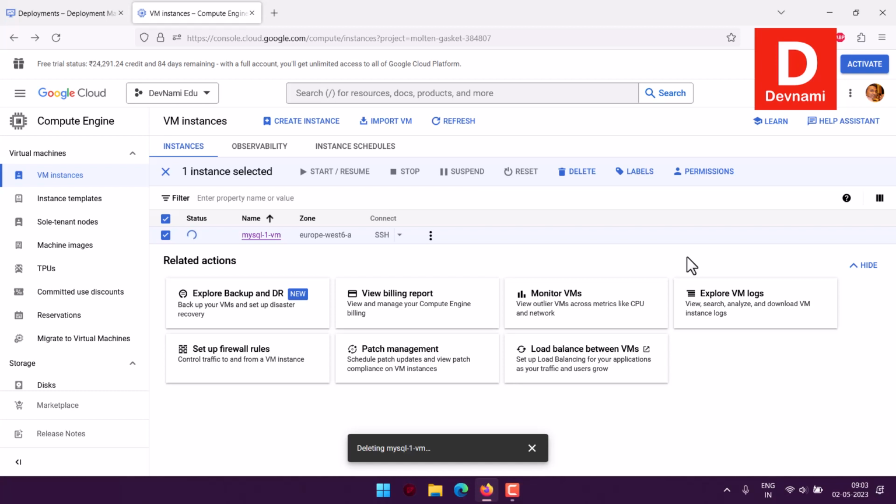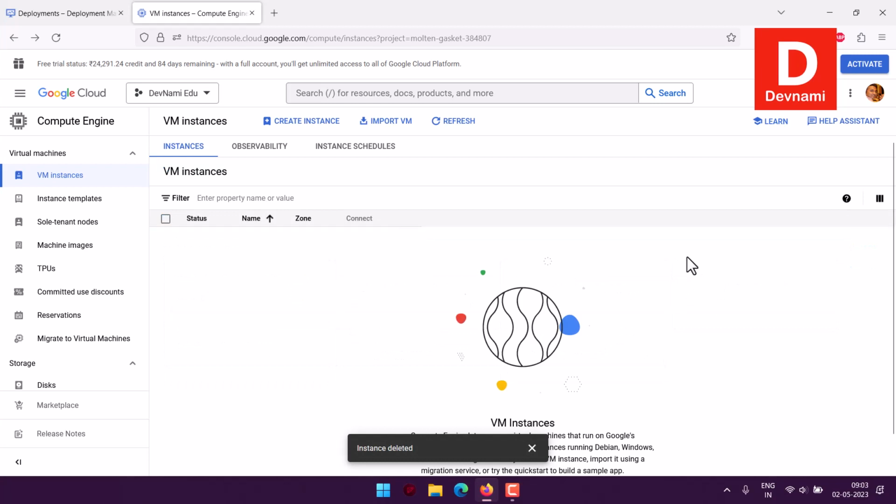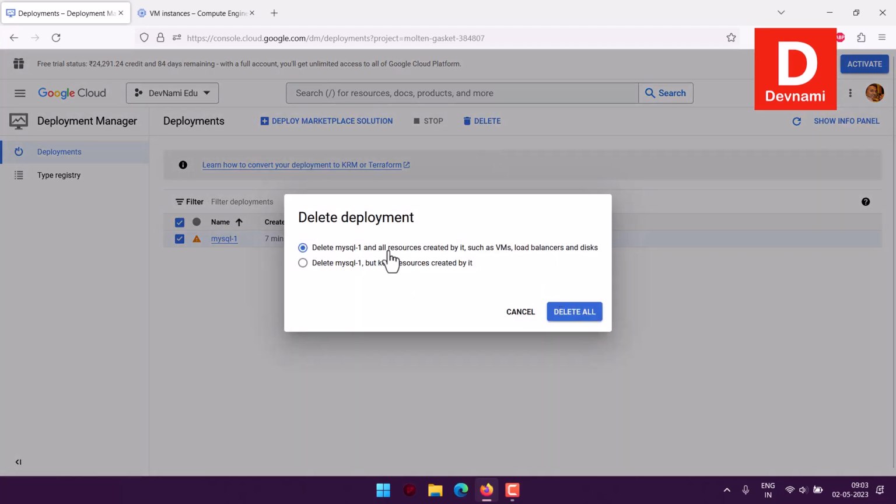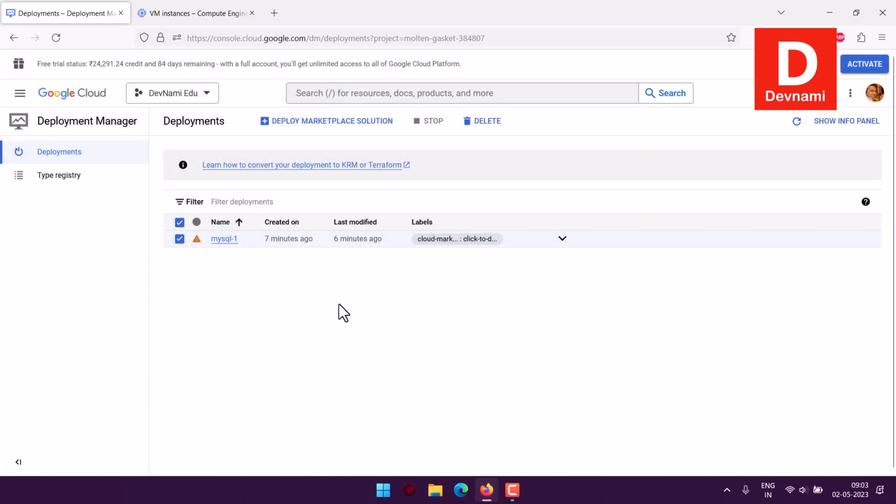One more thing, make sure to also remove any resource group. So you may have to select the deployment, click delete, and say delete all resources, VM, load balancer, disk, and delete all. That should do the work. Once deleted, we are pretty much done with our demonstration of how to deploy your MySQL server on Google Cloud, and also clean up at the end as well.